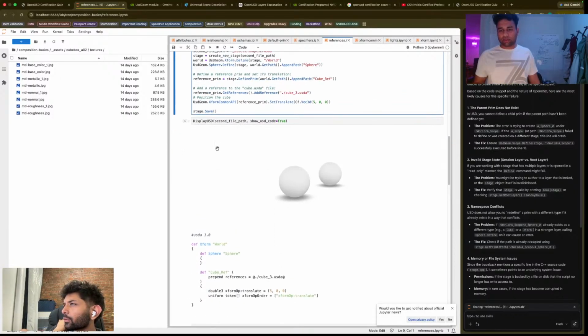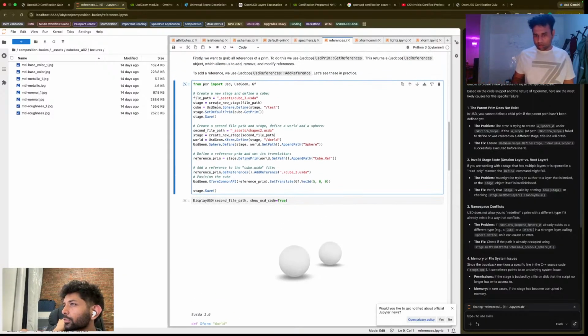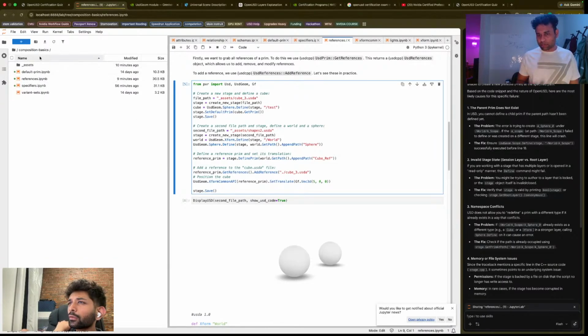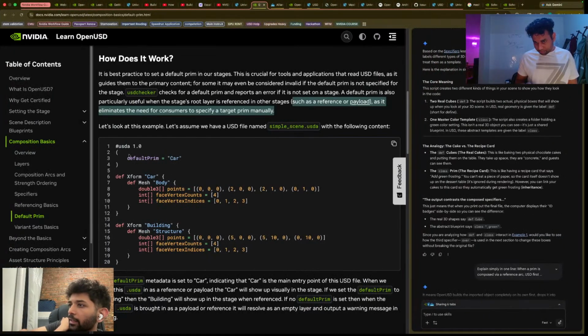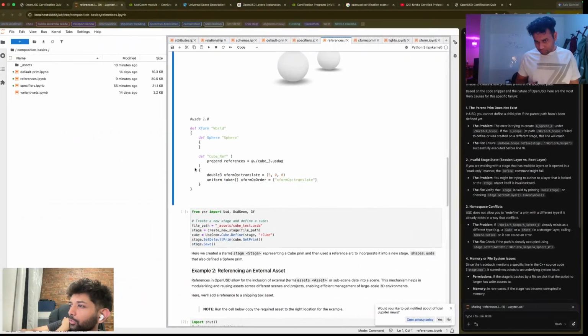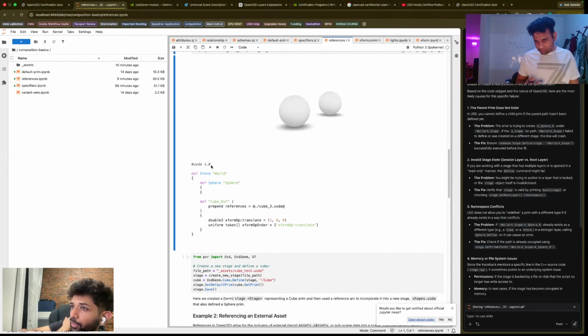Wait, why is it not showing over here? I have already set stage dot set default prim. So it's showing cube over there, right? There's a sphere that is showing. Yes, there's a sphere, but over here you see it's showing default prim equals car. So we should have seen default prim equals sphere. It's not showing it over here.